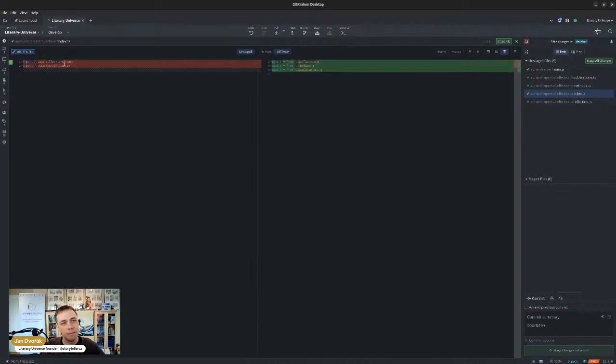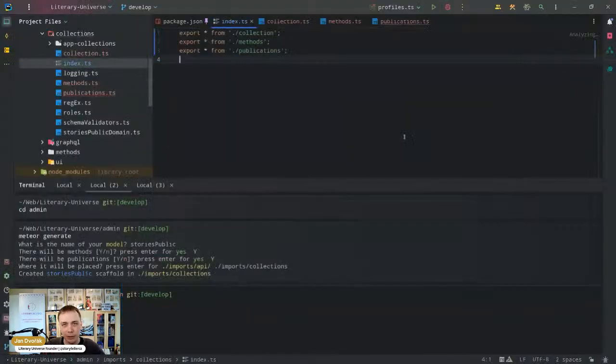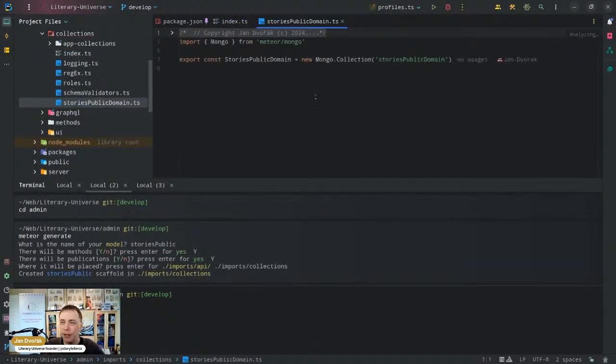So I can have stories public domain already, or should have it already there. So let us reset all of it. I have it right here. But the good thing is it recognized it's TypeScript, so it went for that.